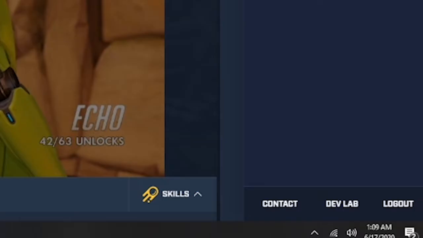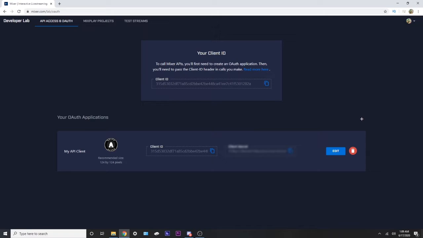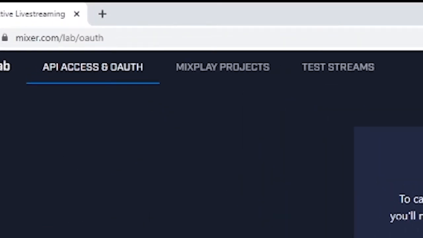Now, if you go down to the bottom, you can see Contact, Developer Lab, and Logout. You are actually going to click on Dev Lab in the middle. When that opens, it's going to give you 3 tabs across the top. You're going to get the API access and OAuth. You're going to get Mixplay projects and test streams. Now, if it isn't obvious by now, we are looking for Mixplay, so we're going to click that one in the center.